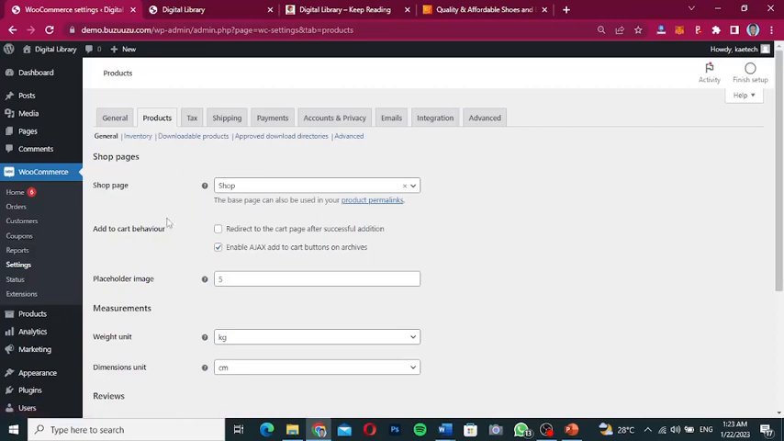Now the moment you install WooCommerce, it creates some pages for you. The pages that WooCommerce creates for you are a shop page, the cart page, the checkout page, and the my account page also. So these pages are created for you by WooCommerce, and you make sure that you set them at the right place where you're supposed to set them up. So this is the shop page. Make sure that it is set, and that is where all your products will go to.